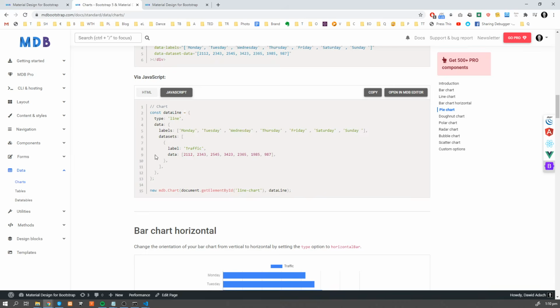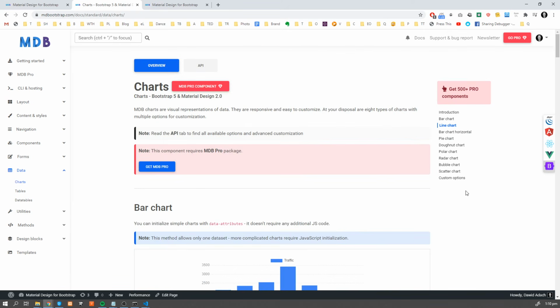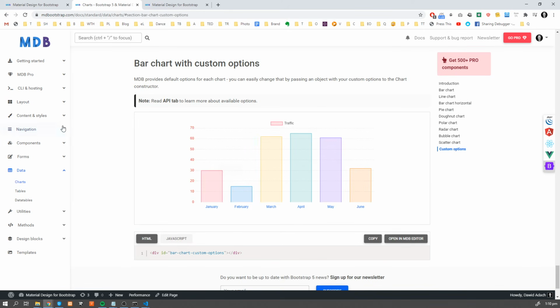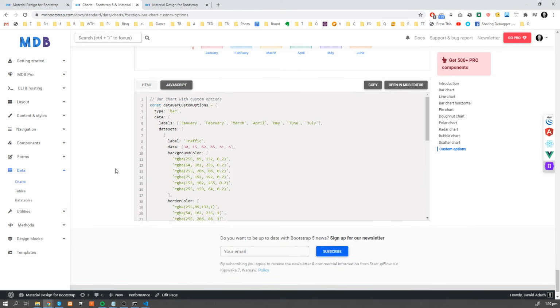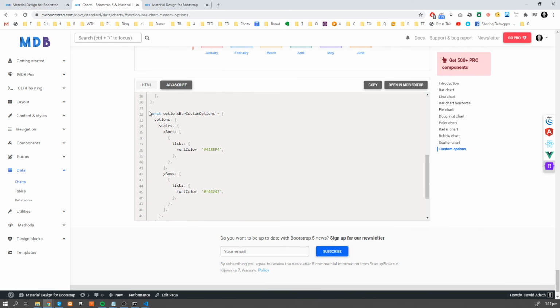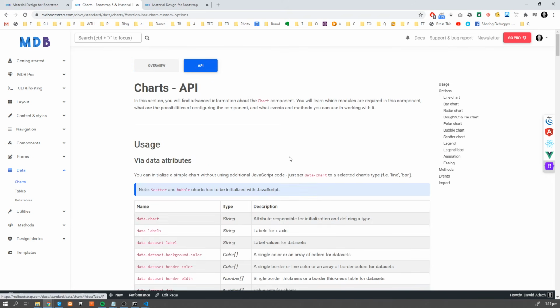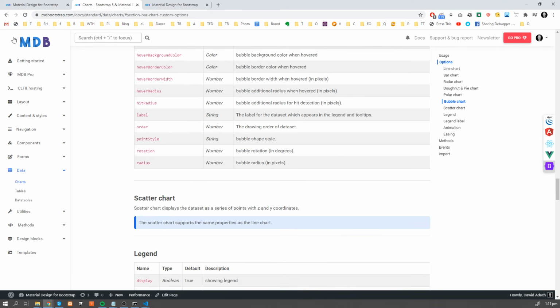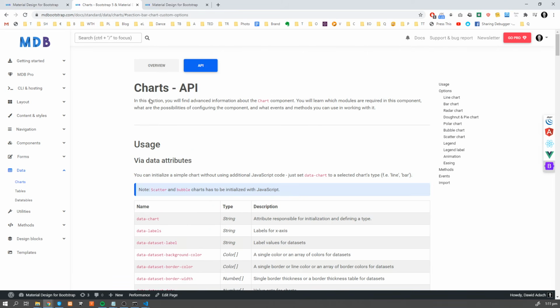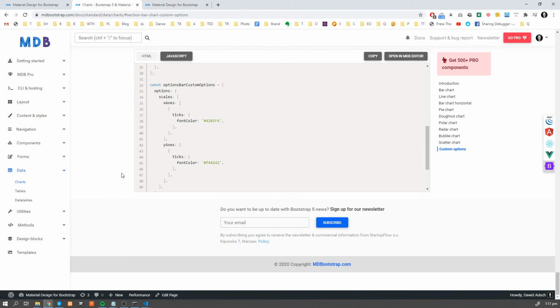Let's go to docs. Let's go to custom options. So here you can see different options. What we have to do, except for our data object, is specify an options object, where we can set all the different options which you can find in the API. There are plenty of them. You can change them, adjust them to your needs. So let me show you this example.